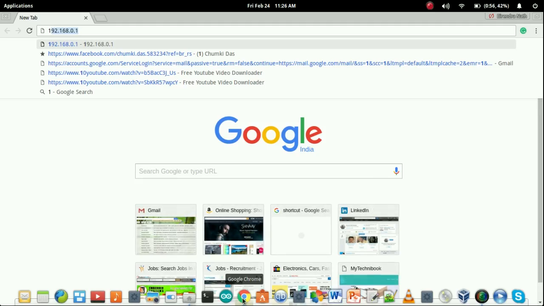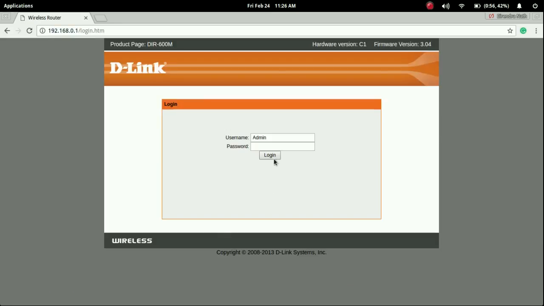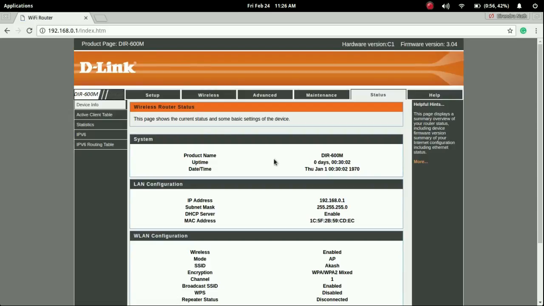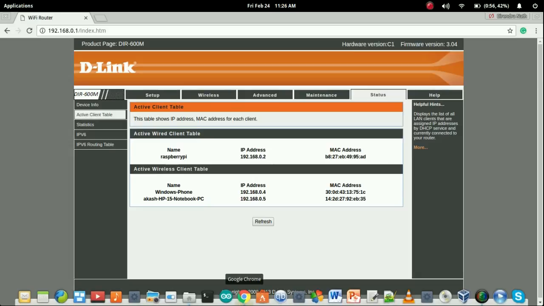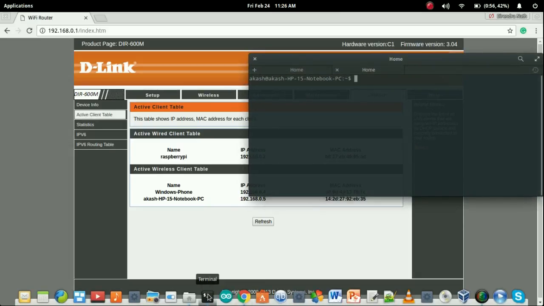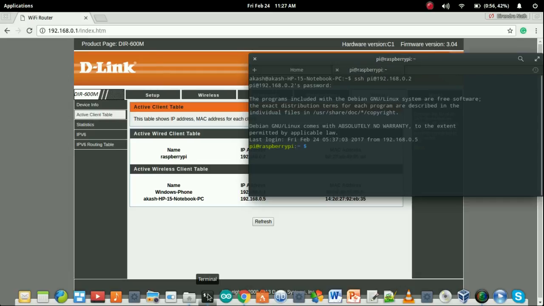First of all, I find the IP address which is running on my Raspberry Pi. So I'll just check it from my router's active client table. That is the password of my Raspberry Pi. First, I have to access it over SSH, simply ssh pi at my IP address. It wants a password, so the password is raspberry. Now you can see that I can directly access it over SSH.